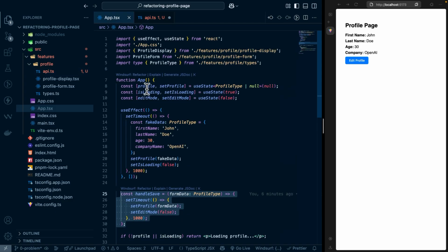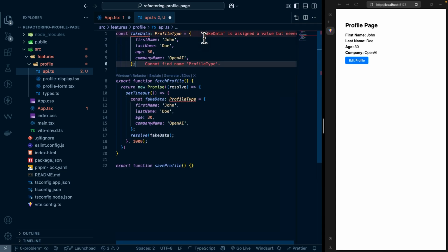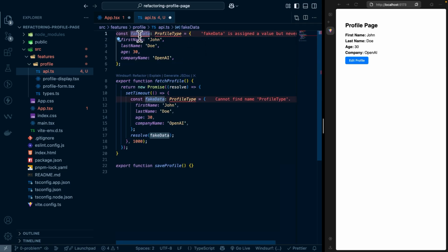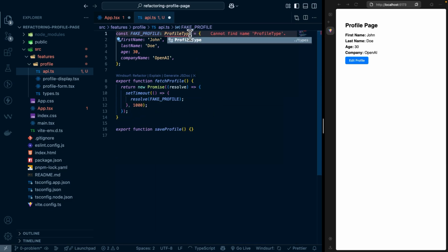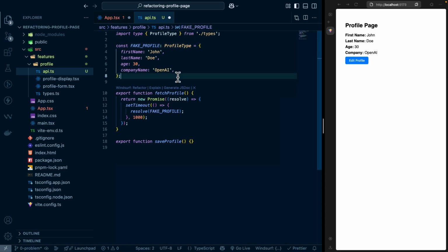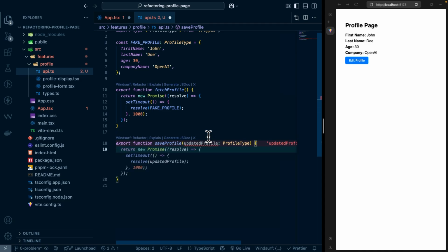Yeah, we also have this fake data which is coming from here, so we can just put this here and we can just use this here. And I'm just going to rename this into uppercase so that I'm clear that it's a constant. So I'm just going to pass the fake profile here, and we can also import the type. And our fetchProfile looks good. Similarly, let's create a saveProfile, and this will take an object. It's going to be the updated profile. It's going to be of the profile type, and it would also return a new promise, resolve, and setTimeout.